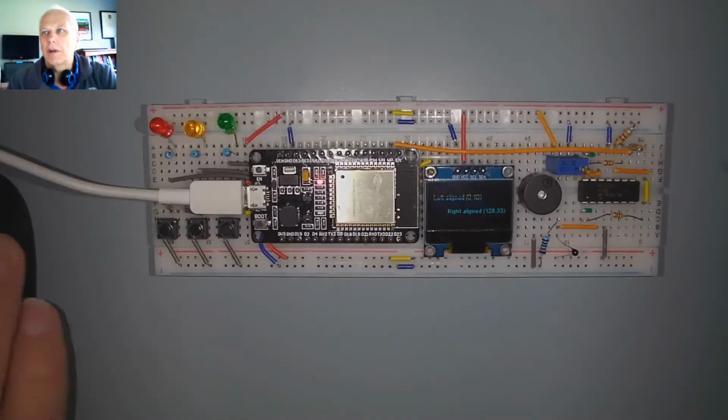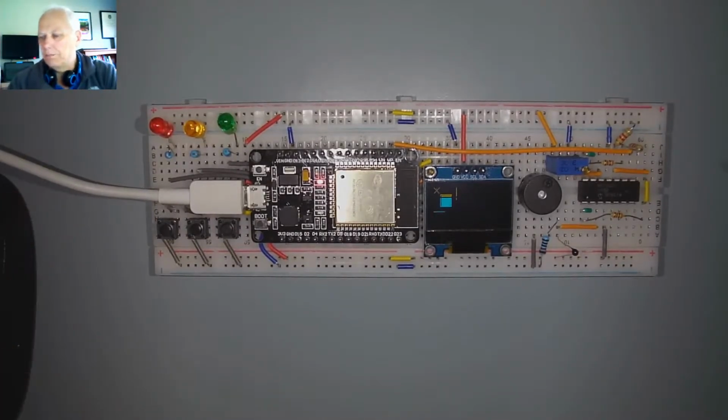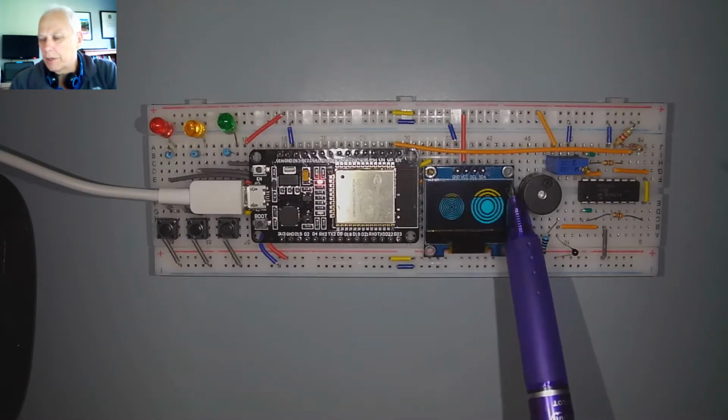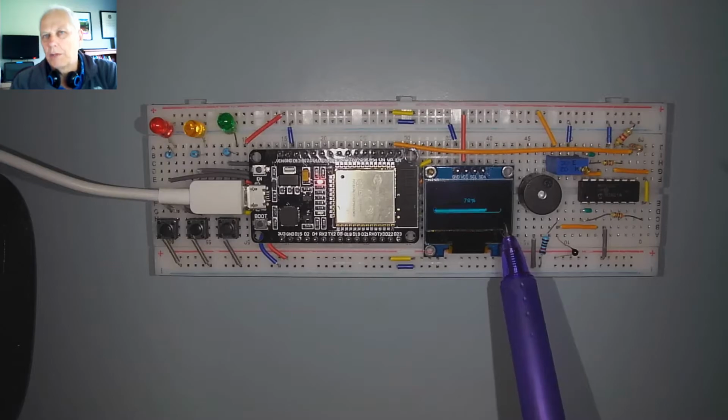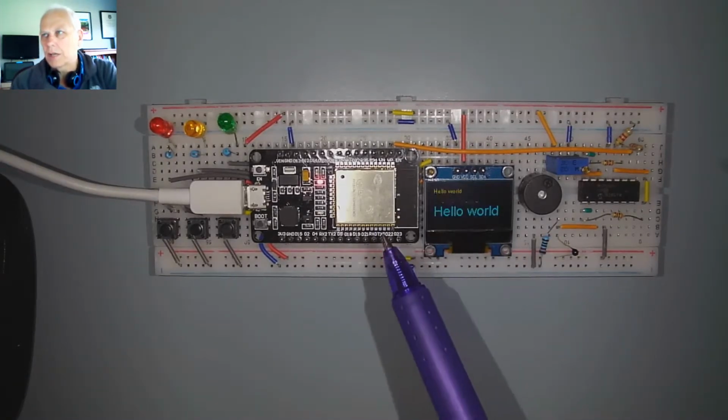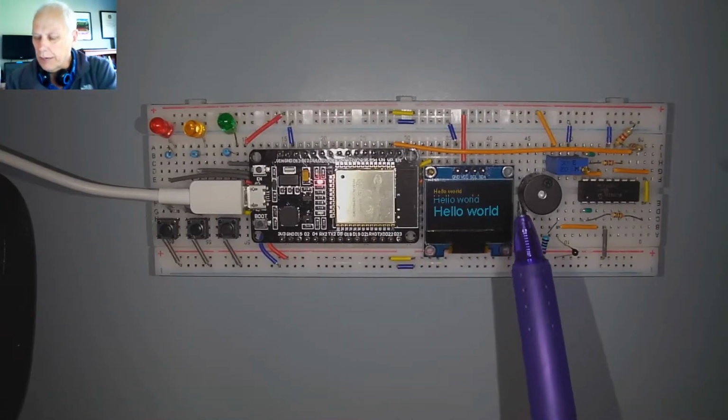Kia ora. So what I've got here is an ESP32 128 by 64 monochrome display connected to my ESP32. There's just 4 wires involved, and the instructions are in the little pictorial there.